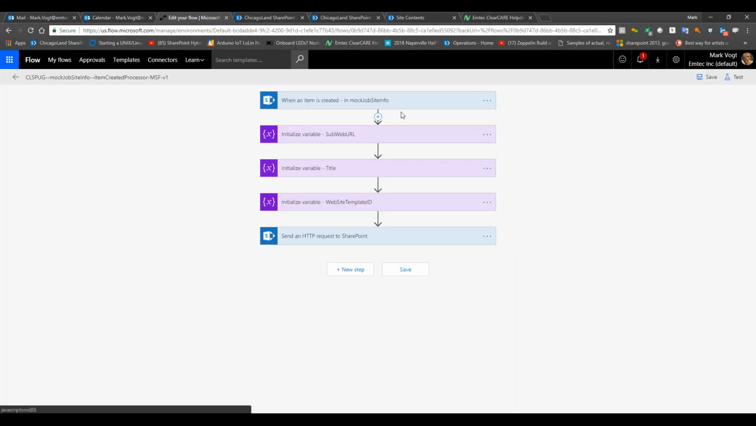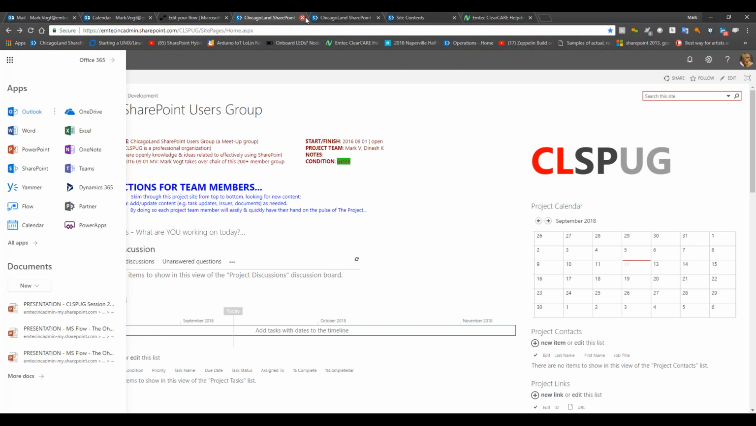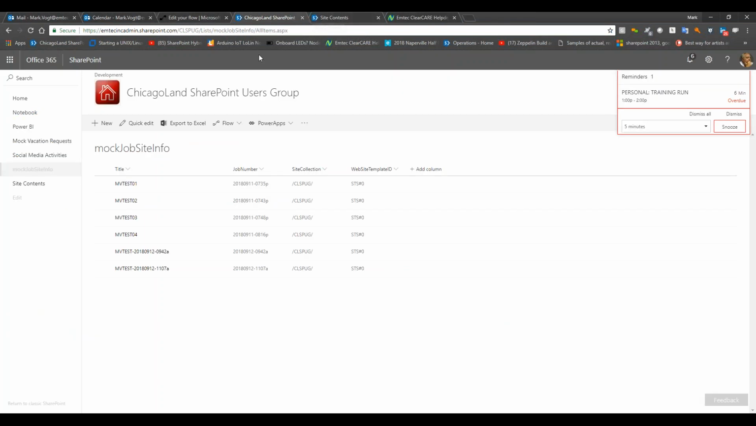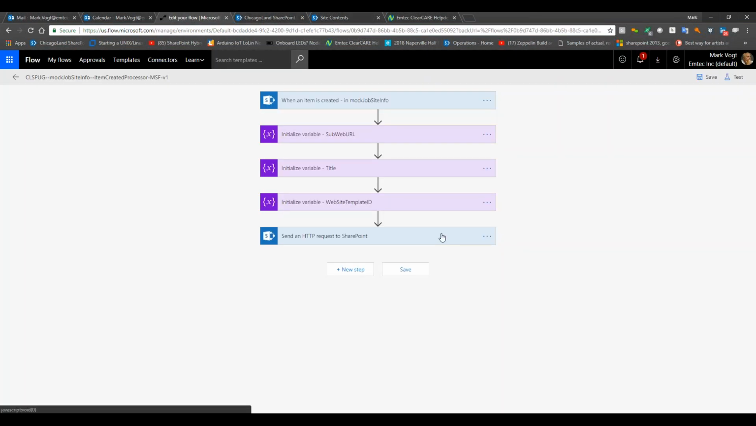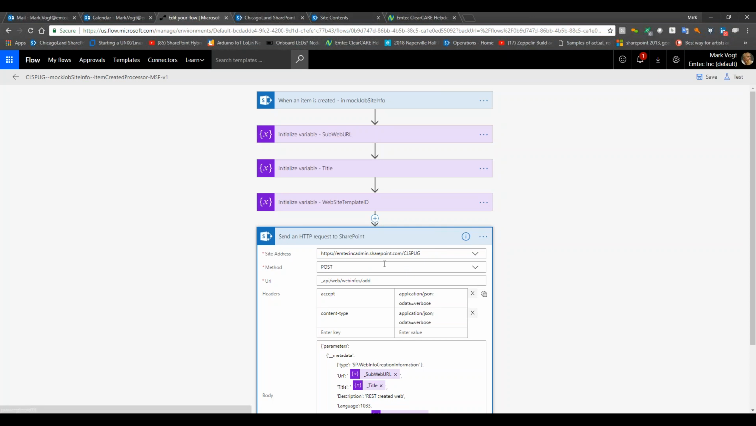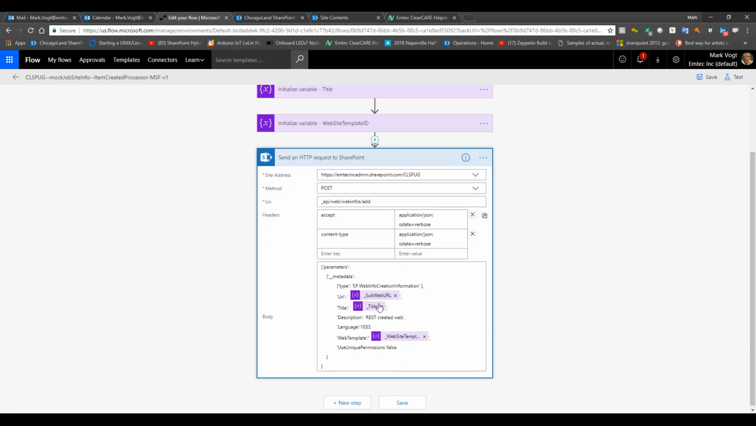And whenever a new item is created, I'm going to grab that piece of information, the subweb URL, the title, and the template ID from this list. I'm going to grab those 3 pieces of information and pass them into a send HTTP request to SharePoint, so that here I'm grabbing the subweb URL, the title, and the website template ID out of the new record. Those are the only things that I had to fill in.